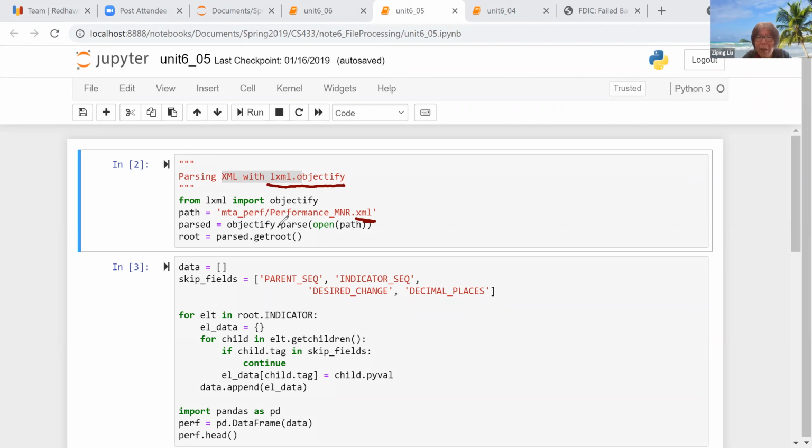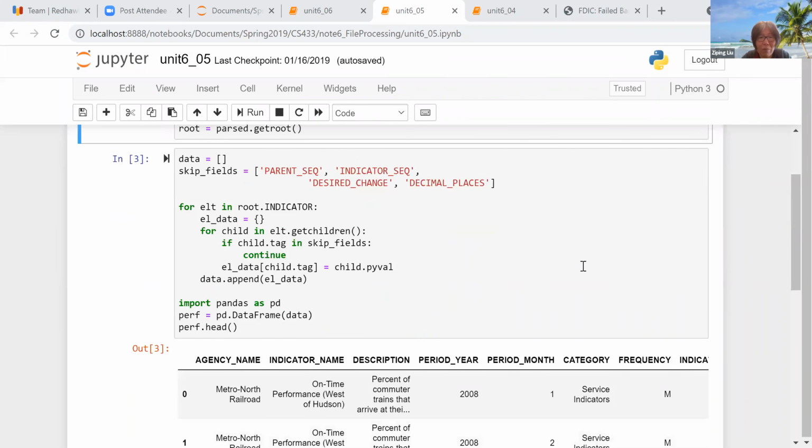You import this objectify module, and then you call its parse method. You specify the XML file path. After that, you first call getroot to get the root element, and then we can do further processing. So let's take a look.